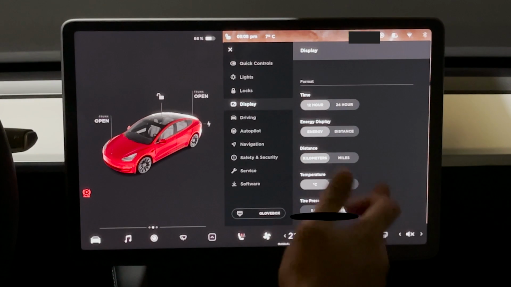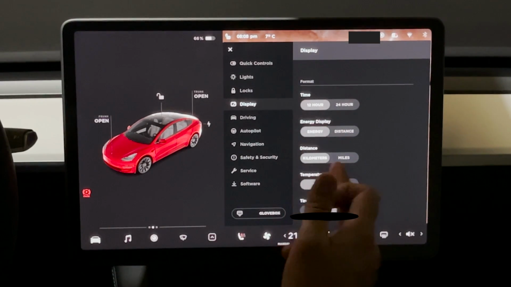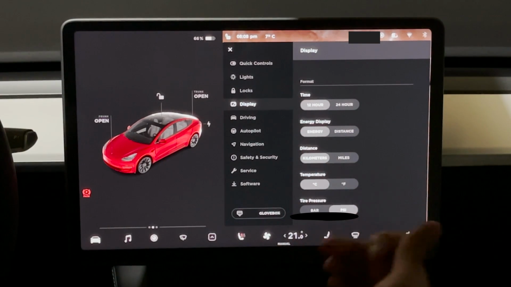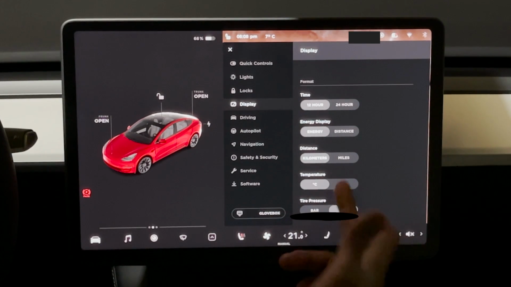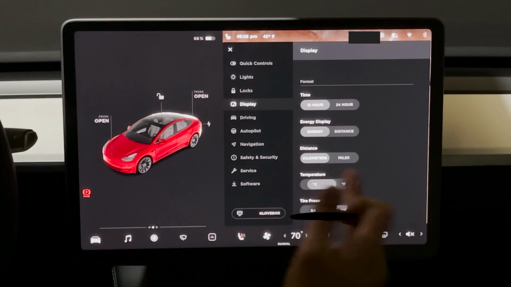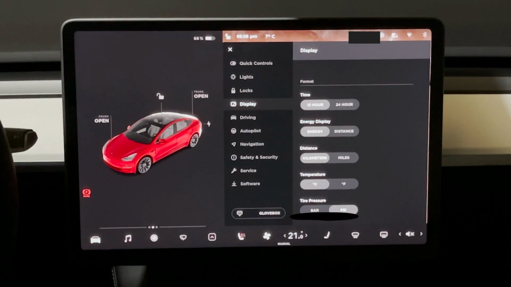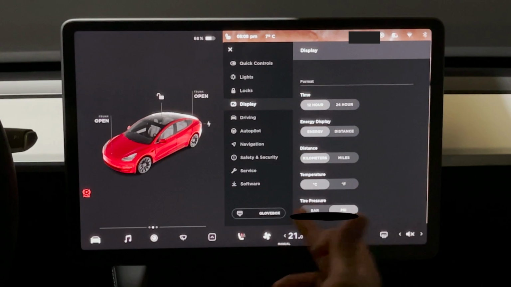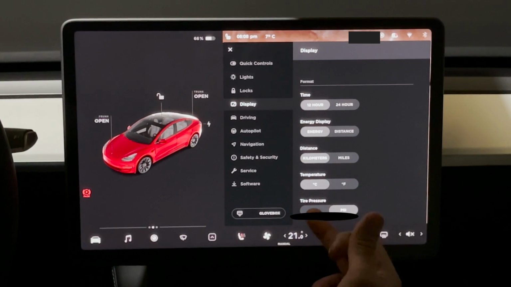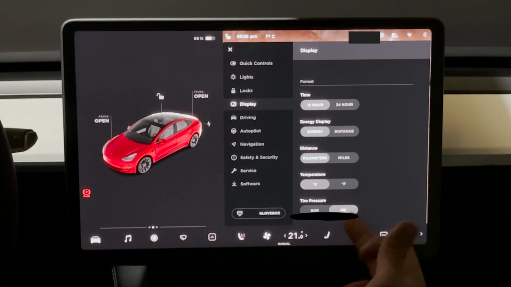And then there's an option to change it from kilometers to miles, and vice versa. And then you can also select to keep the temperature in degrees Celsius or degrees Fahrenheit. I keep it in degrees Celsius because I'm in Canada and we use the metric system here. And then you have the option to keep the tire pressure in bar or PSI.